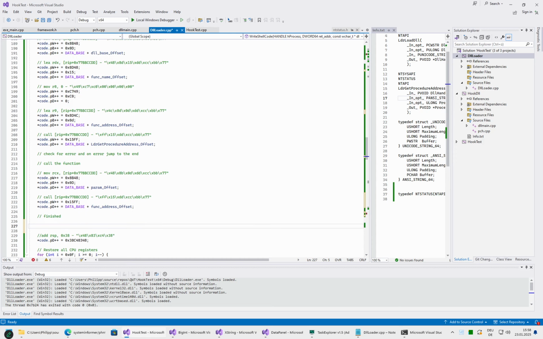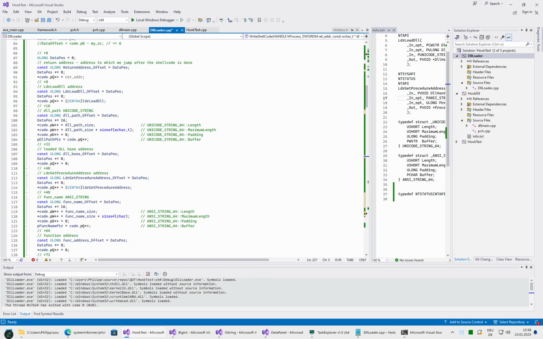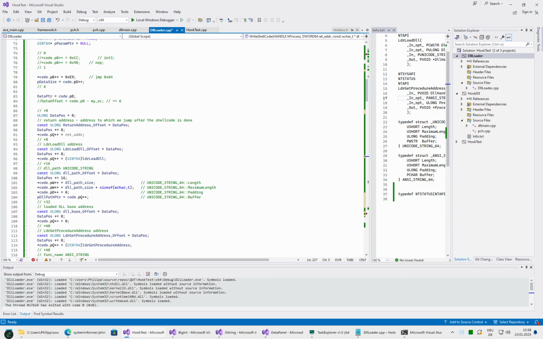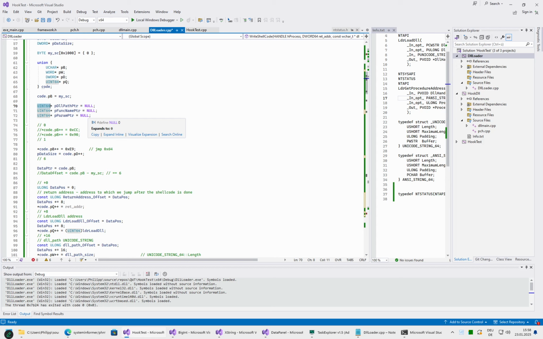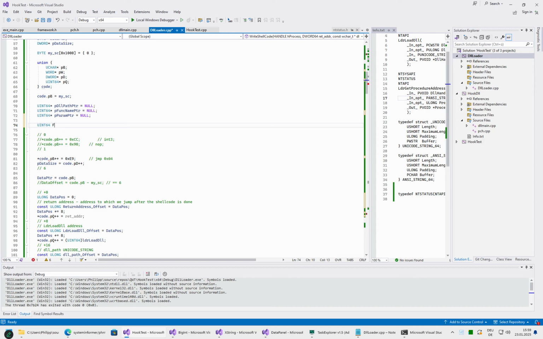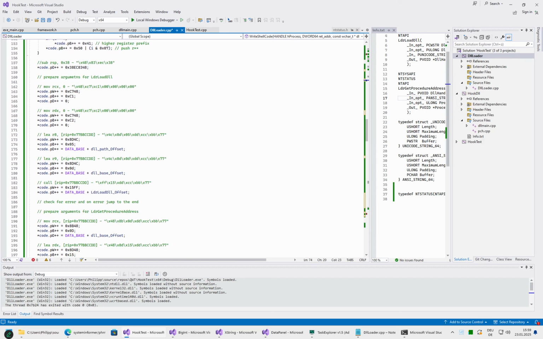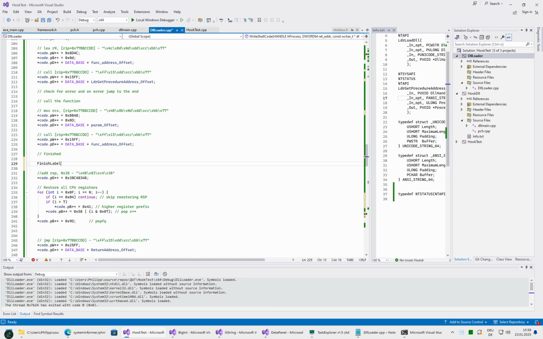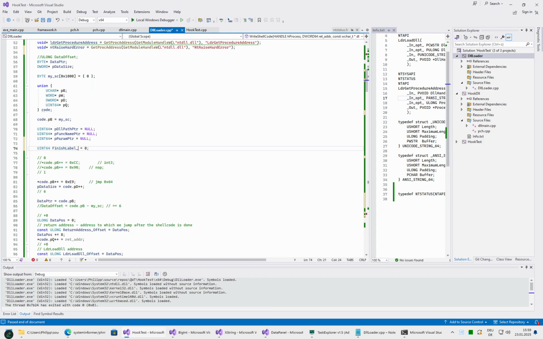Let's make the same type. What was it? It will be a hardcode. So this will be, let's call it the finish label. And we can only use the finish label once we have written all the code that might decide to go to the finish label, because we will set it here. Finish label equals finish label offset.